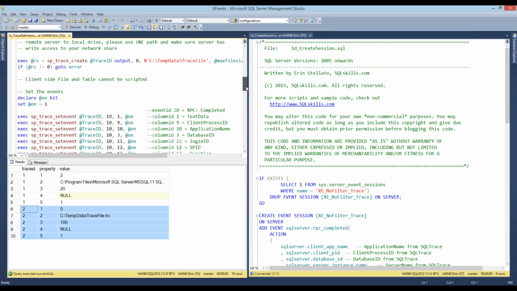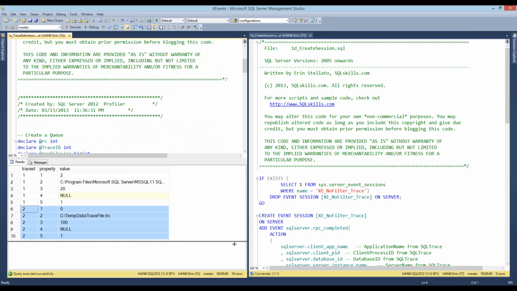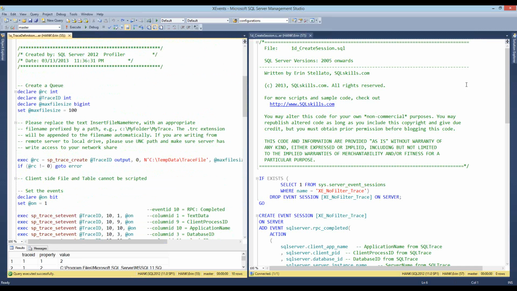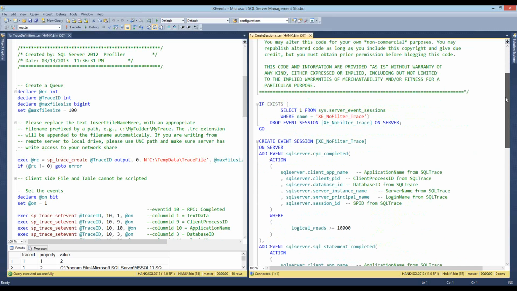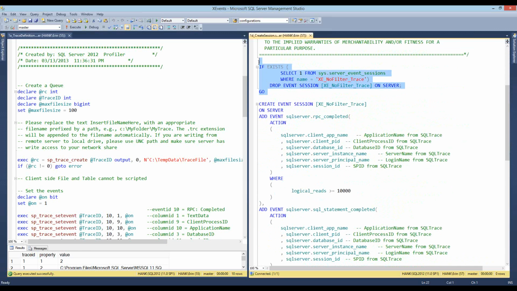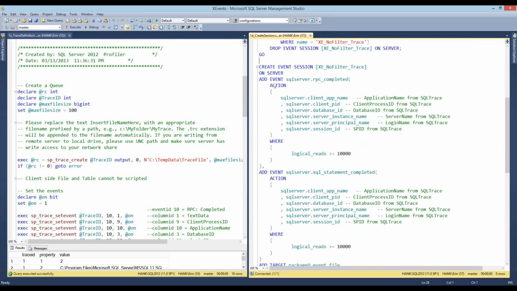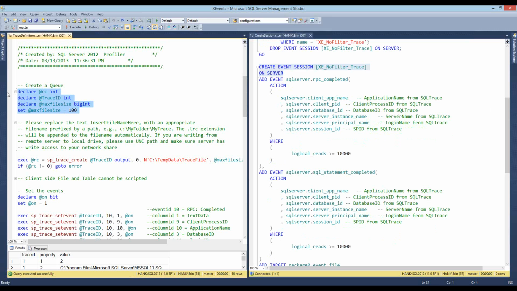So let's start up here at the top for our profiler trace. Here we go. I've added this at the beginning of our extended events, which is just this: if our event session exists, I want you to drop it. The first thing we start with is our create event session, and we give our event session a name on the server. It's kind of like this section over here of create a queue.